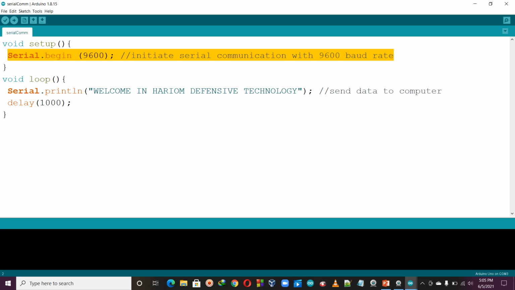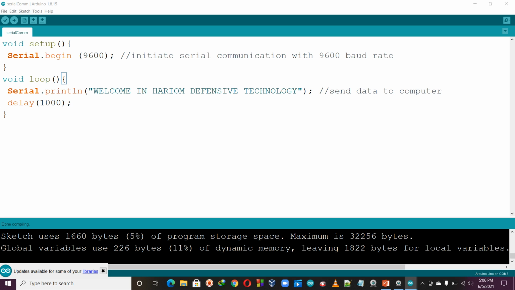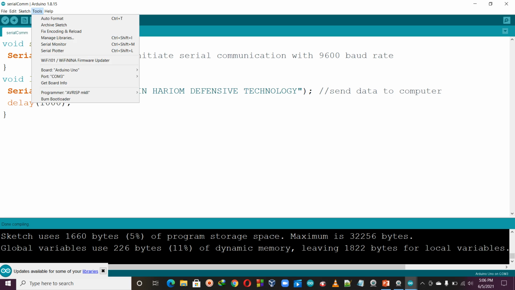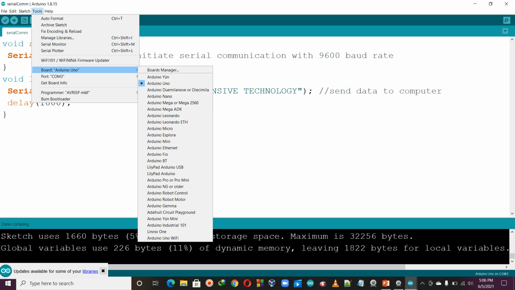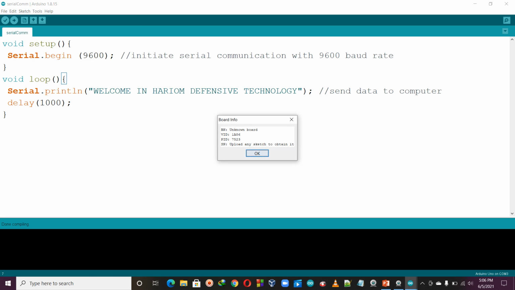First let me save this one. Let me upload this program. It is saved already. Now I have already connected my microcontroller to this laptop. Compilation is done already. Now I am just checking, as I told you so many times, first I have to choose the particular board and the COM number, which is selected. Then the board information is also okay, everything is fine. Now I am uploading the code.